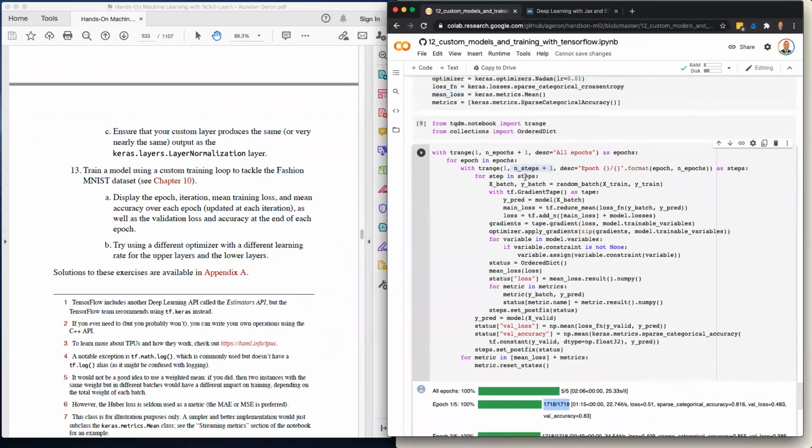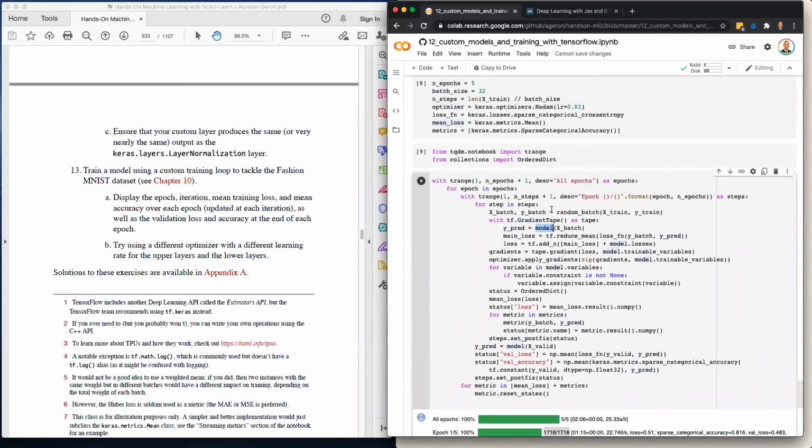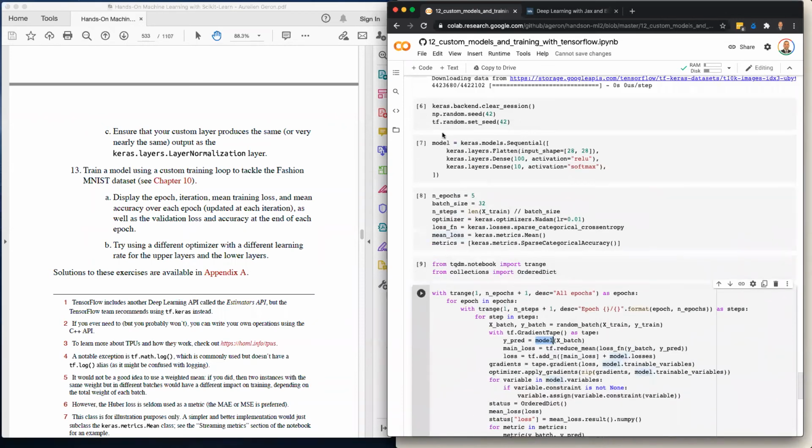So this loop is this, and then we go through our steps, and we have a random batch picked from X train, Y train, and tf.GradientTape is, I think, what keeps track of the gradients. Correct me if I'm wrong anywhere, because I don't have much idea myself either. Then we are getting the prediction from the model. I'm not sure where we defined the model. We defined a model here.